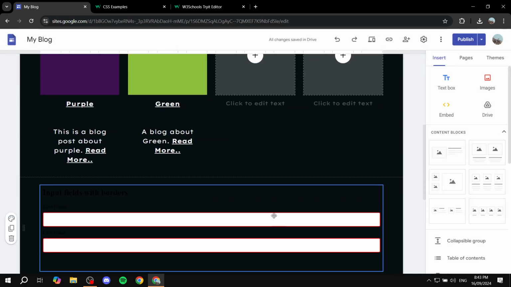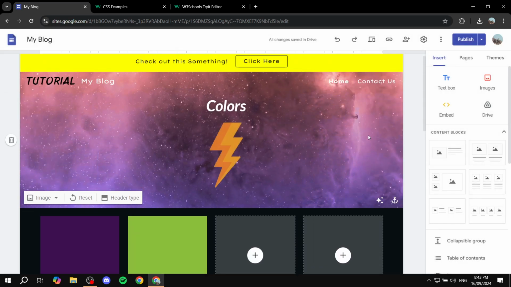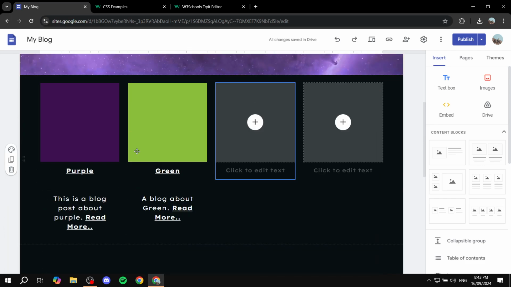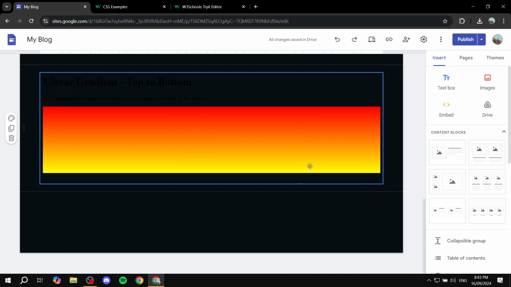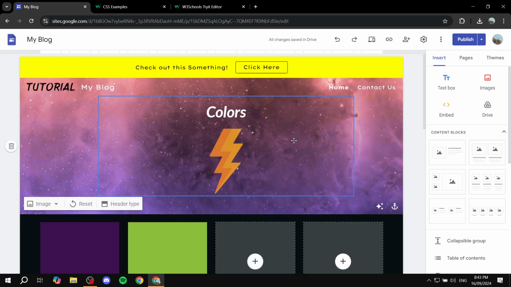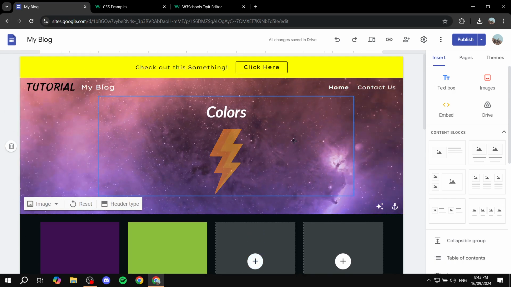But like I said, actually adding CSS to custom individual parts of the site, I don't believe is actually going to be added to Google Sites anytime soon.